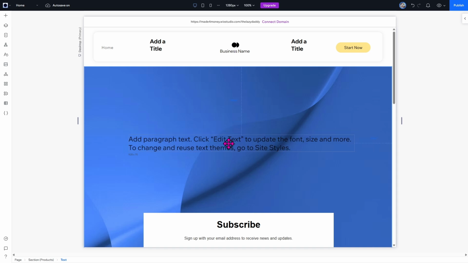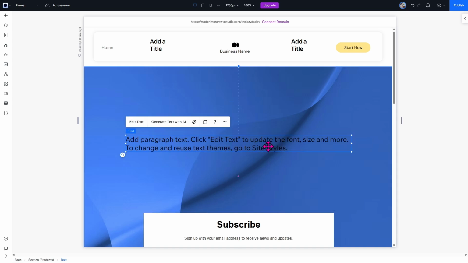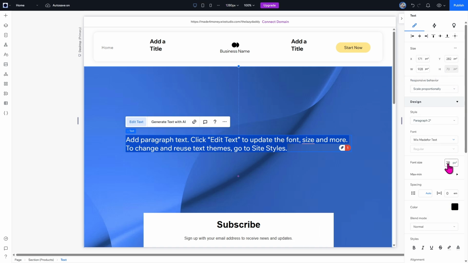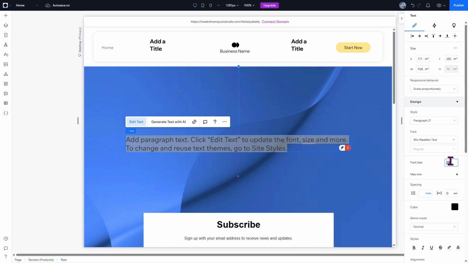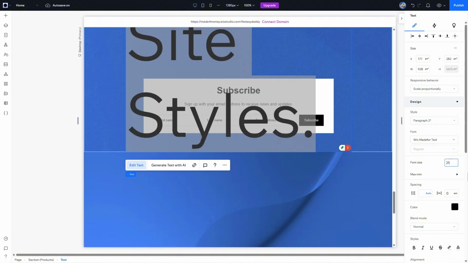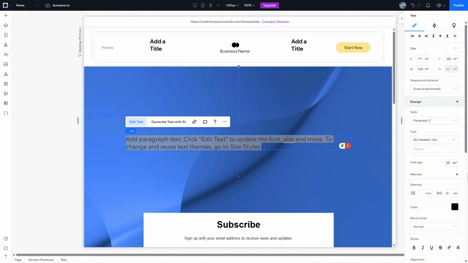All right. The second option, double click on the text itself, go to the right panel. Right here, we have the font size. Okay. Change it, maybe to 50, like so. To eliminate the line break, change this one to maybe 25, like so.